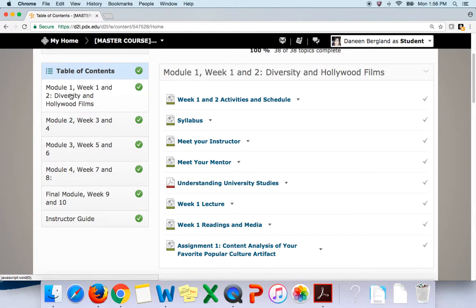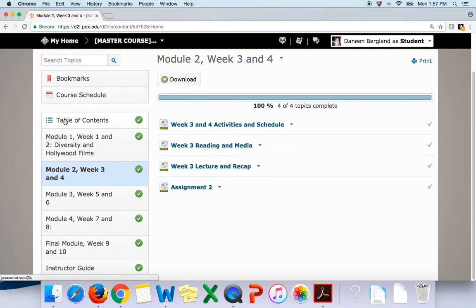The table of contents is likely to be organized by modules or even by weeks. If you click on one of those modules, it will then open up, as I said, all the materials that you need for that module, including things like the readings and assignment instructions, etc.